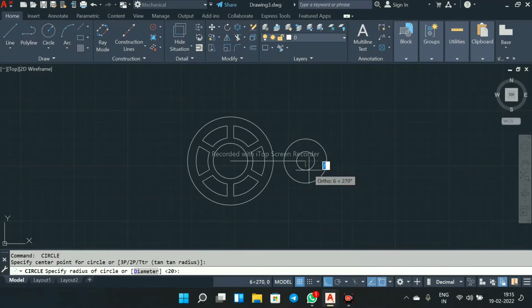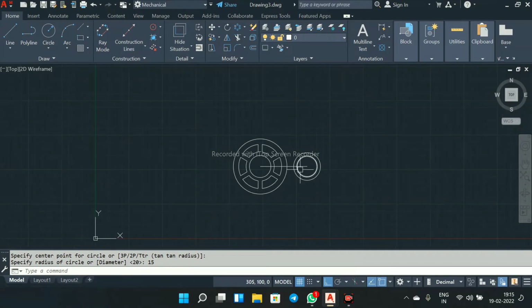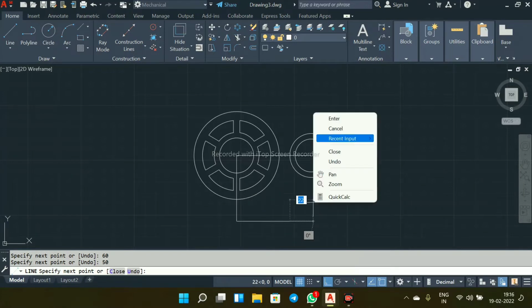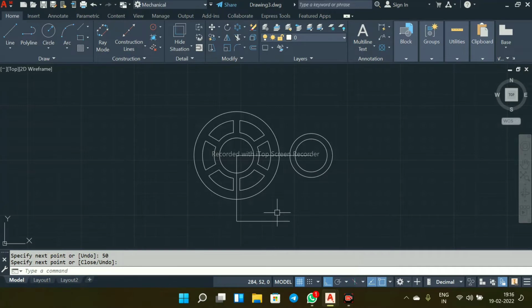Select this circle and type 15 mm radius. So this portion we have created. Again choose the line command. Select this center point of the circle and make 60 mm length, and here will be 50 mm in the horizontal direction. Right click enter so that you can exit.